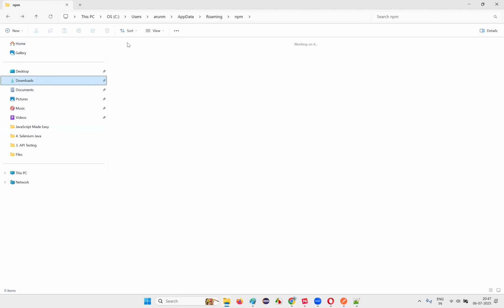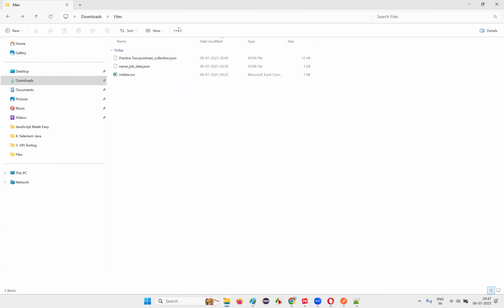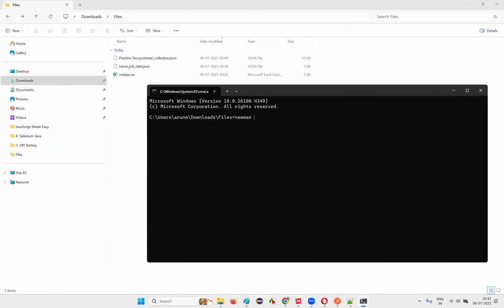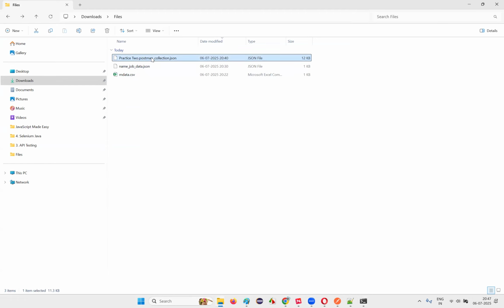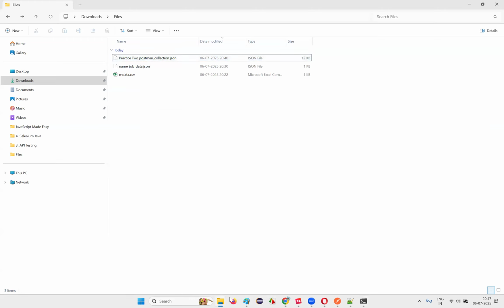Let's go to the downloads. Go to the files. Just select CMD. Then I have to write Newman run, and then give the path, the name of this JSON collection, and run it. No such file or directory. Maybe we have to give the full name, along with the JSON, I think so. Okay, let's see.